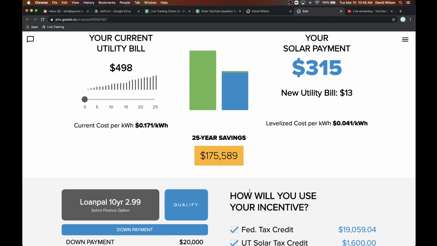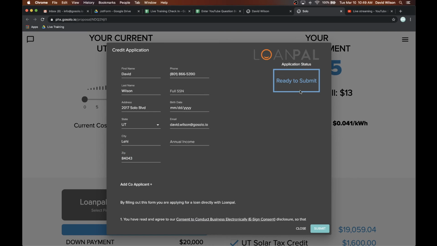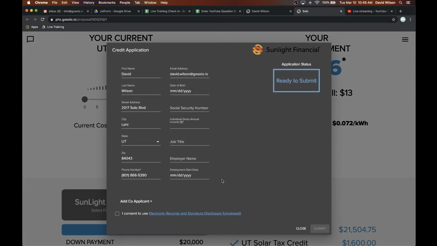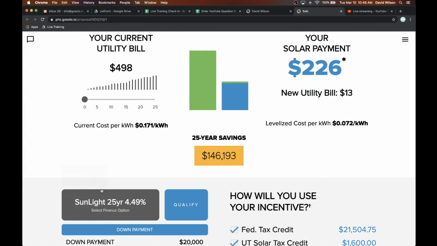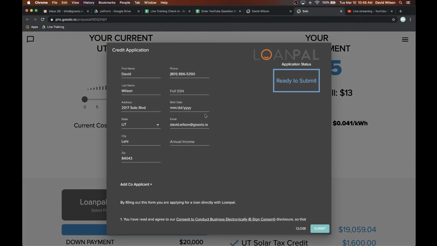So instead of going to another URL for your credit check, instead of doing anything like that, you can simply click on qualify, and you'll see that LoanPal's credit portal or Sunlight's credit portal will appear right here in the proposal. So you click qualify, the customer's information will automatically be pulled into here, so you don't have to re-enter the data. Everyone hates double data entry, we do too.